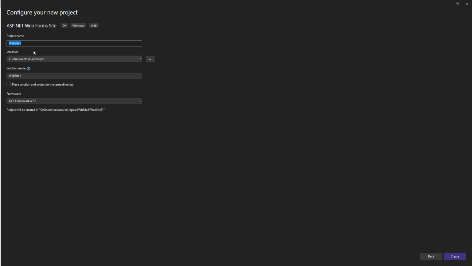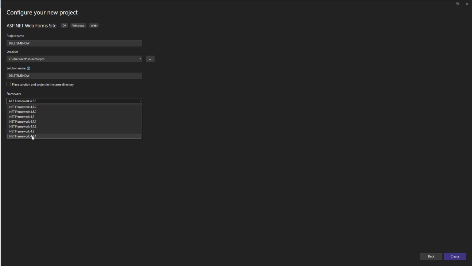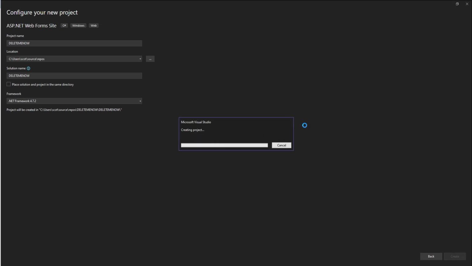and it says, hey, where do you want to create this? The default place is in repos, and I go ahead and say yes. Create a delete me now website. 4.7. This seems to be the default for web forms instead of 4.8.1. Not sure exactly why that is the case, but I'll leave it that way for right now. And it'll go ahead and create that.